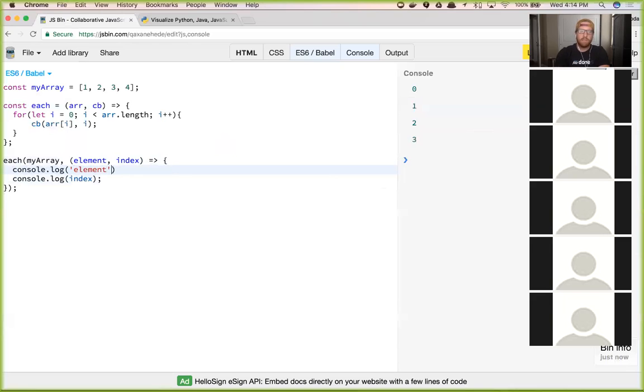So element gets element, okay? And then index gets index, okay? And you can even space these out so they look real pretty when you actually console log them out. So something like that helps you label it.